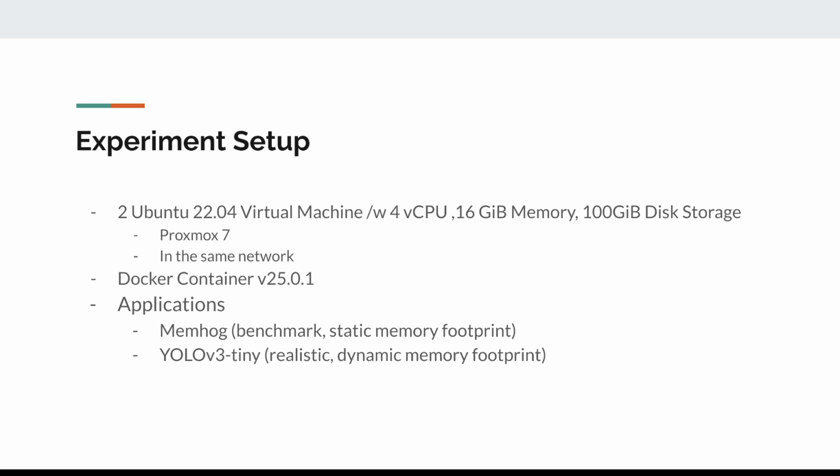So for the evaluation, first for the setup, we use two Ubuntu 22.04 virtual machines, each with 4 virtual CPUs, 16 gigabytes memory, and 100 gigabytes disk storage in FastMig, and both reside in the same network, so we can neglect the network performance when we do the migration time measurement. We use Docker as the main container engine, version 25, and we use two main applications for the following experiments.